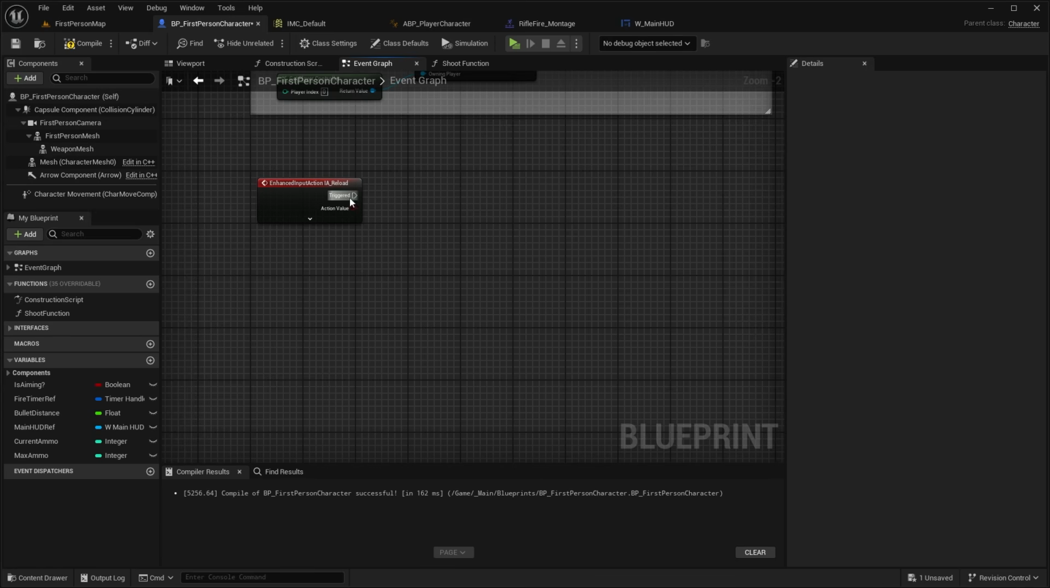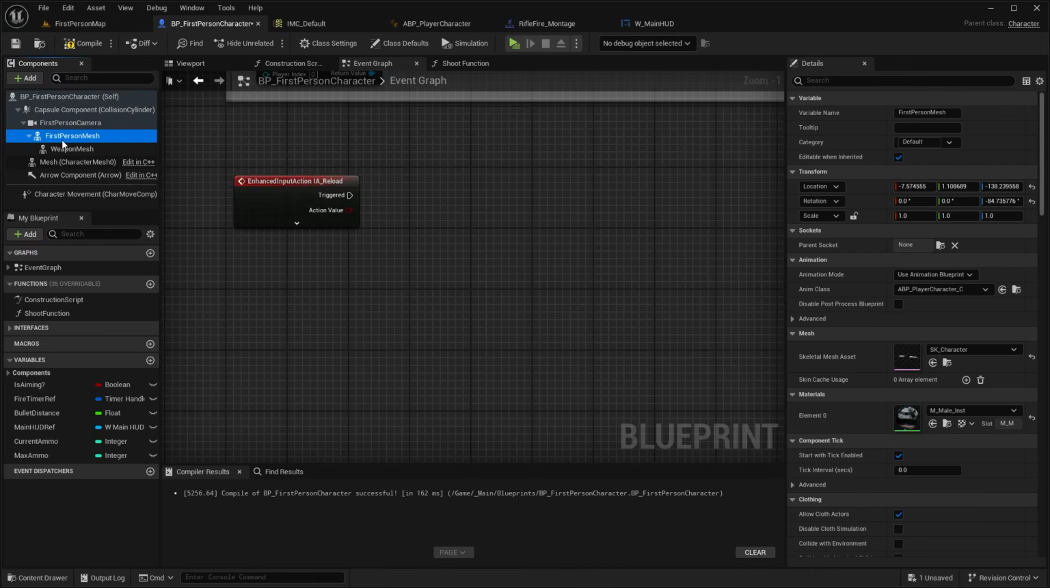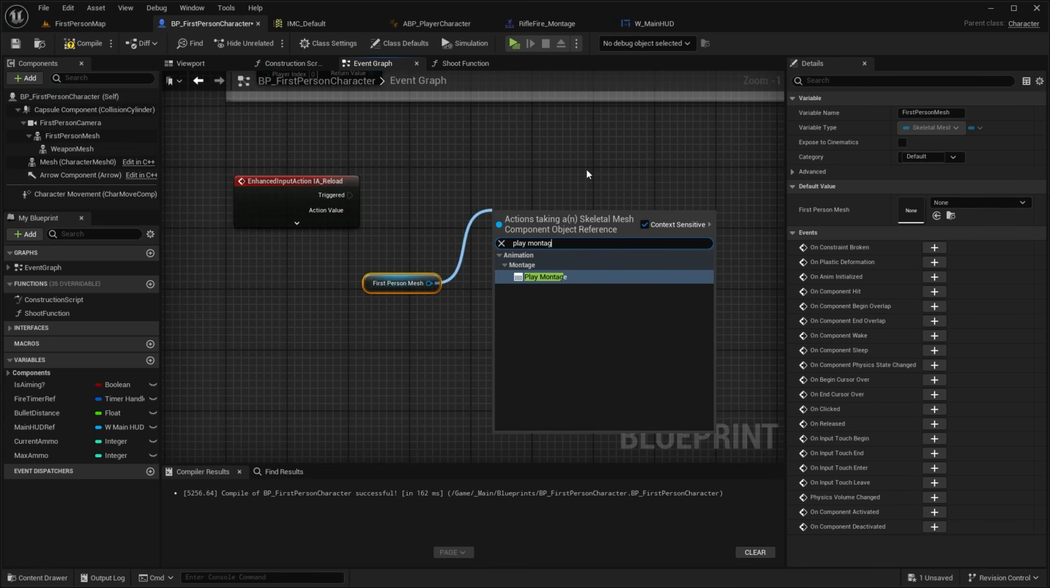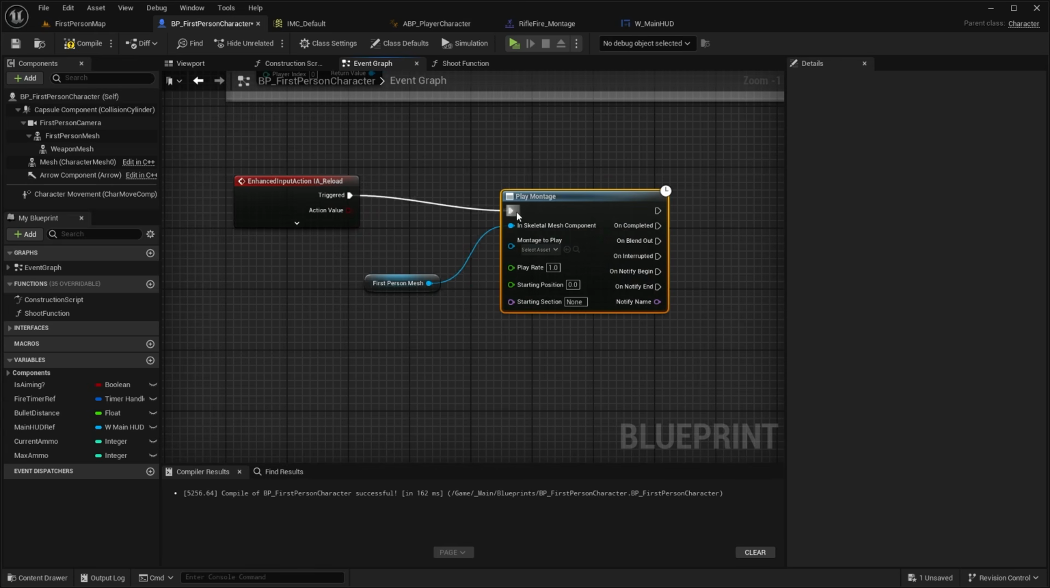So for our reload logic, this will actually be really simple. We're just going to play a reload animation. So to play a reload animation, we're going to first get our character mesh, our first person character mesh, and call the play montage node, because we want to play an animation montage.